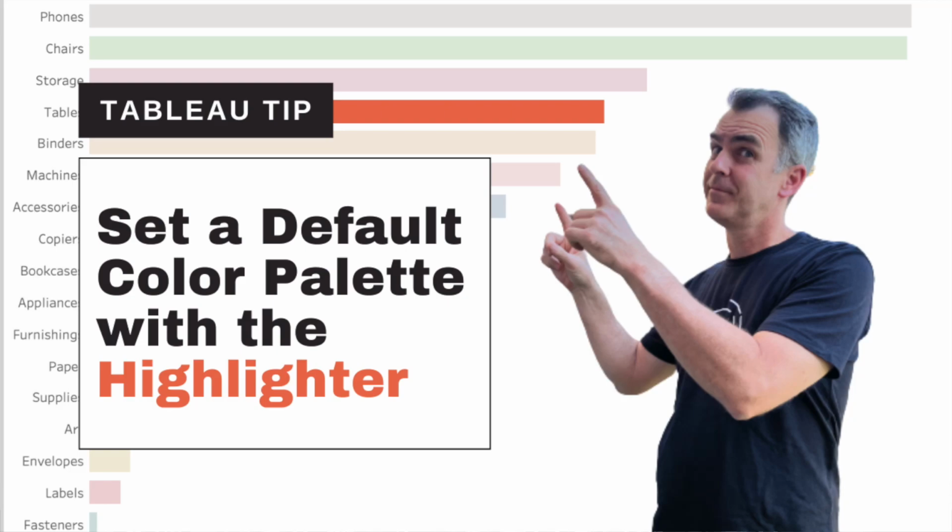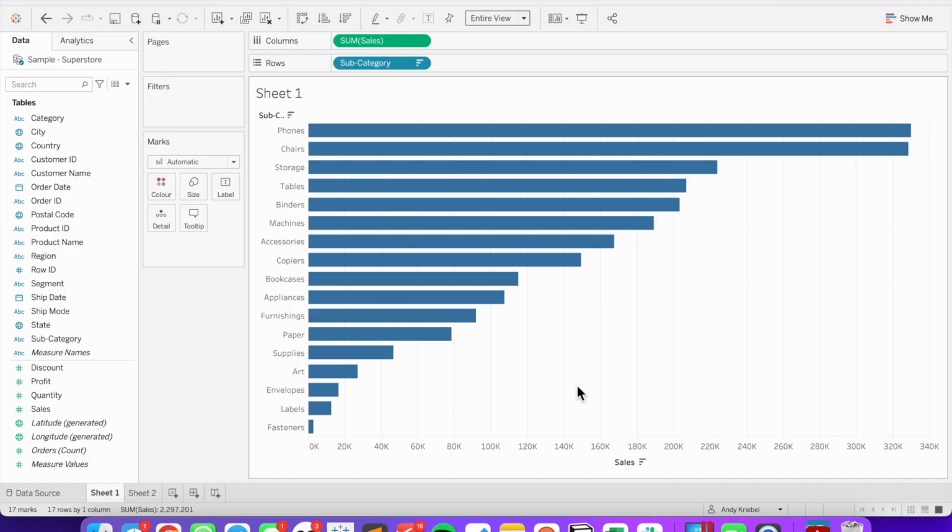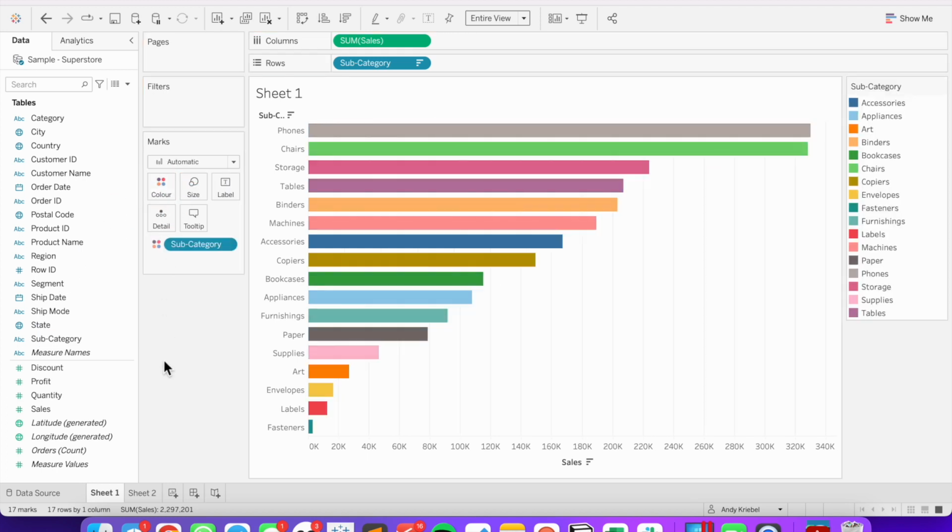In this tip, I'm going to show you how to use Tableau's highlighter function in order to assign a color palette. For example, in this view, I have subcategory by sales. And let's say that I want to keep copiers highlighted all the time. I could do something like drag subcategory to the colors and assign a different color for each subcategory. Now, I wouldn't recommend this, but as an example, this is what we're going to use.